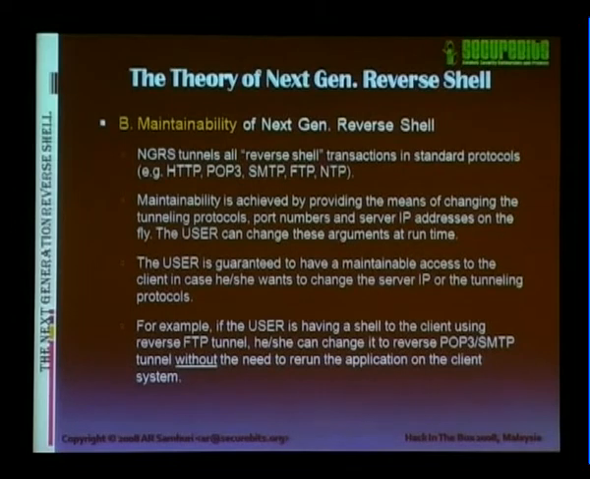It will just stop your connection, establish the connection with the other server, and you have a reverse shell on the other server. Or, for example, you are having a reverse shell tunnel in HTTP, and then suddenly you want to change it to an SMTP or POP3 tunnel. You cannot rerun the program on the client. All you have to do is issue a command from the server to the client to reestablish the connection on the desired ports. These are the means of maintainability.